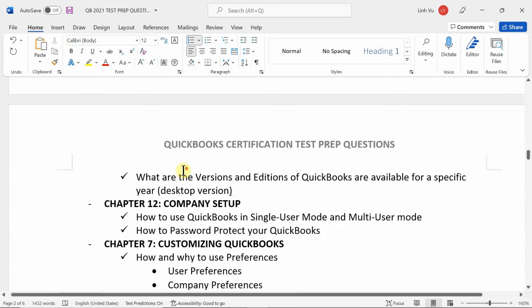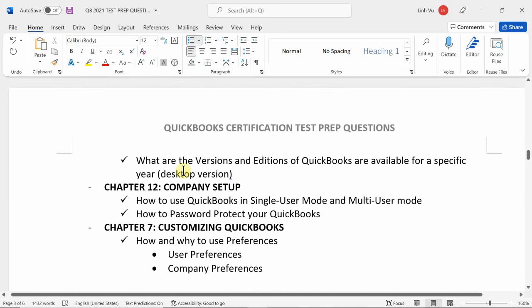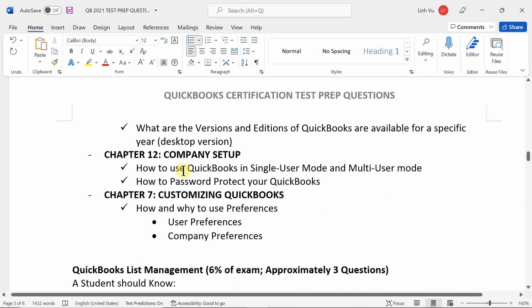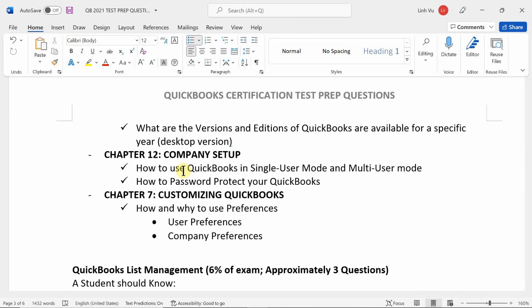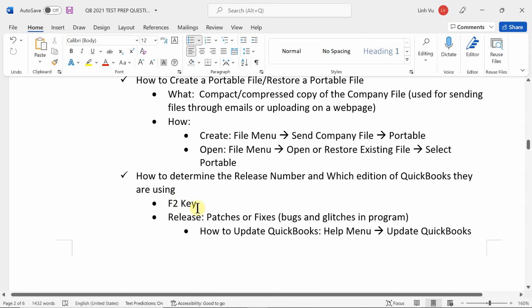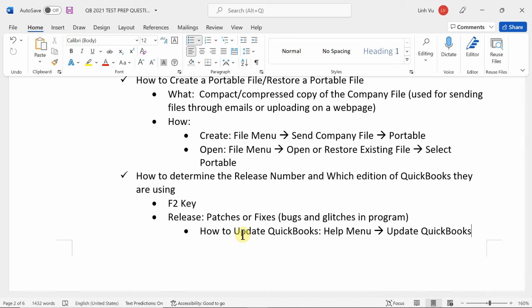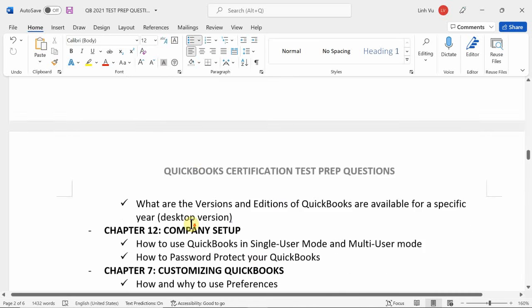Okay. All right. I thought we do upgrade, not update. I just told you the difference between upgrade and update. If you're trying to update to the releases, you need to select update. Okay? If you're trying to move from Pro to Premier to Enterprise, you're going to upgrade.